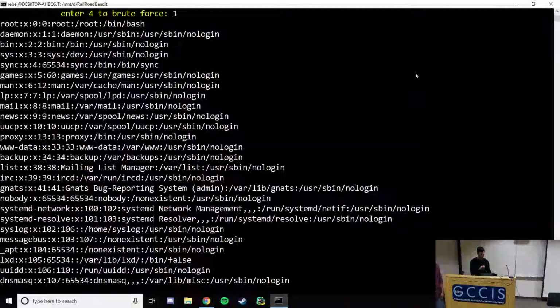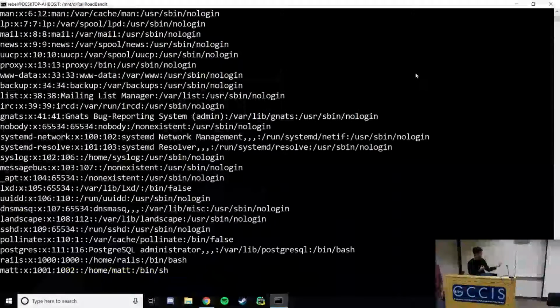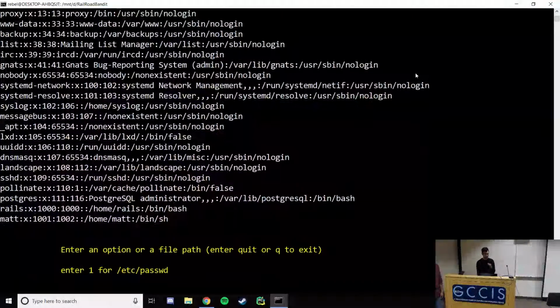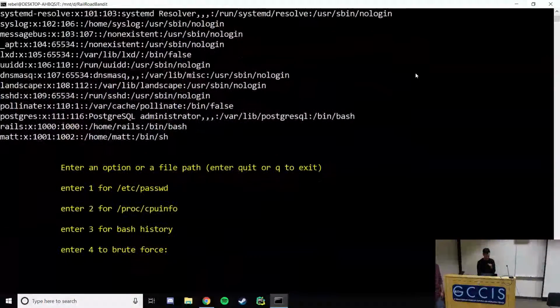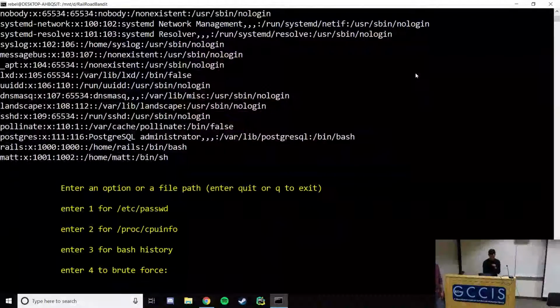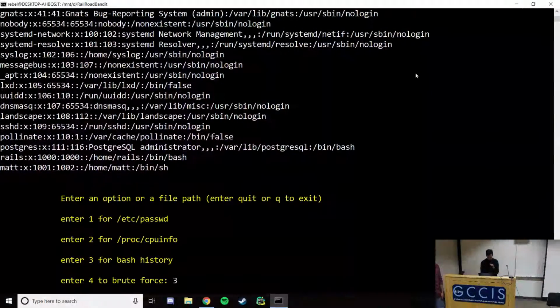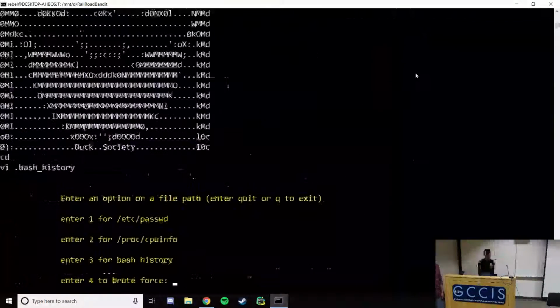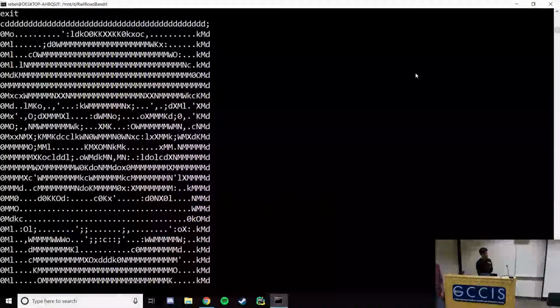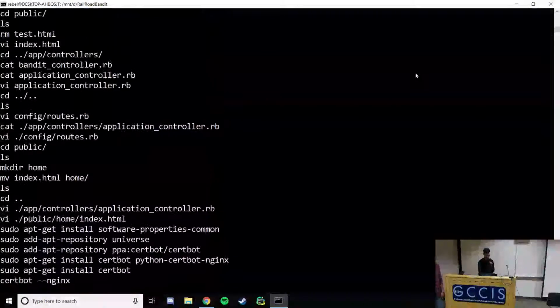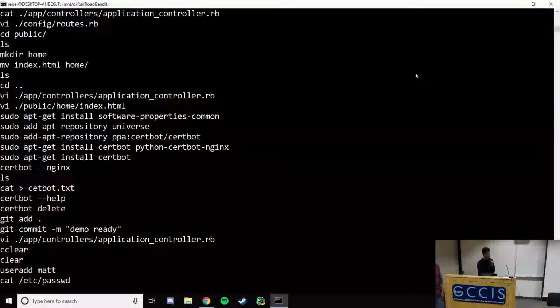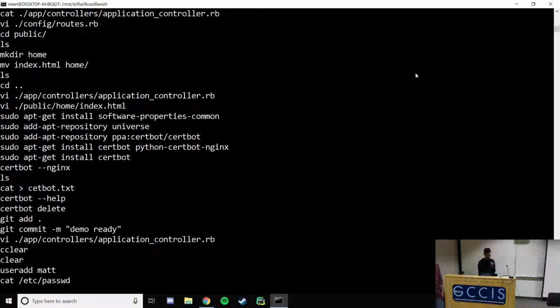If we scroll down towards the bottom, we see the Rails user and their home directory. And if we know their home directory, it's pretty easy to figure out where their bash history is. So let's say we want to read the bash history, for example. This is all the history we've done. There's some cool art. If you can read the history, there could be sensitive information here. You can see everything we did.